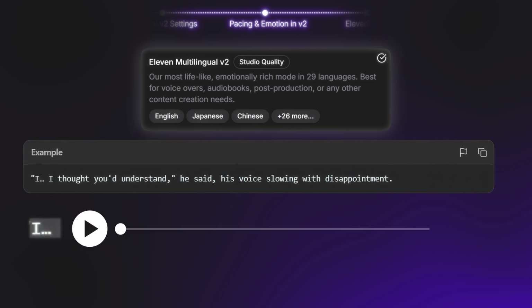Here is an example. I thought you'd understand, he said, his voice slowing with disappointment.